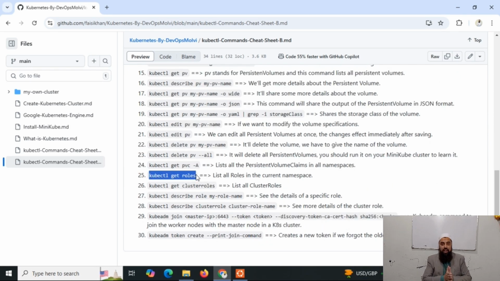Alright, guys, our last 5 commands are about roles. You know that roles are a set of permissions telling a user or a service account how they can manipulate or deal with the Kubernetes cluster resources.